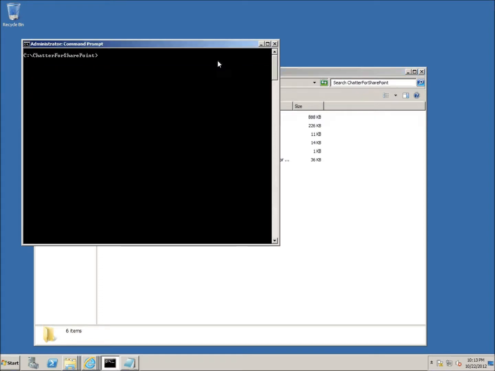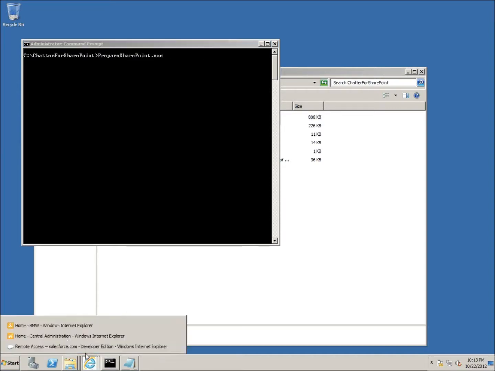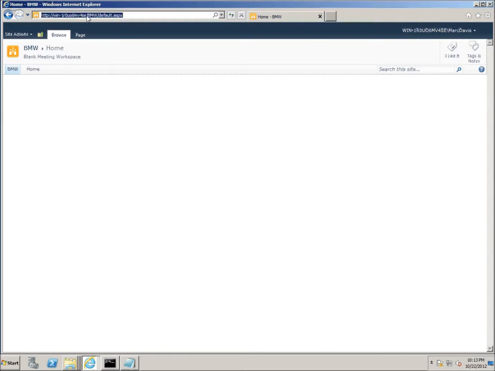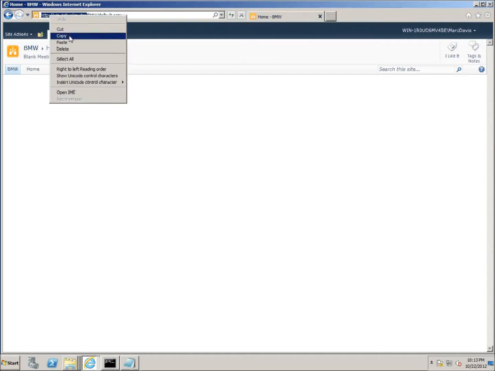So once you have those files, go ahead and open an administrative command prompt, and you'll want to be running these commands either as the farm admin or as an administrator that has administrative access to the user profile service if you are on Standard or Enterprise, or at least has site collection admin rights if you're going to be installing this on SharePoint Foundation. So we're going to run the prepare SharePoint utility, and we're going to give it our site URL. I'll go up here and I'll copy it out of our browser.